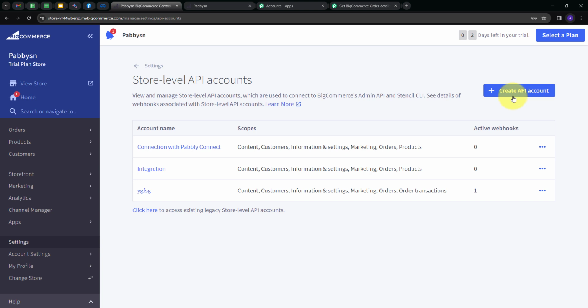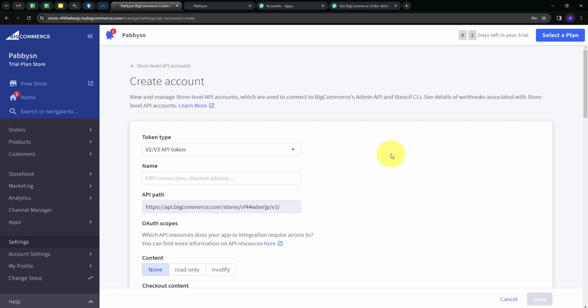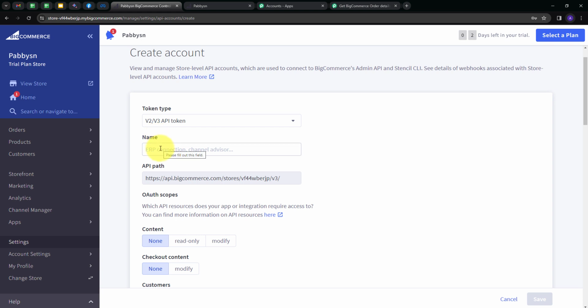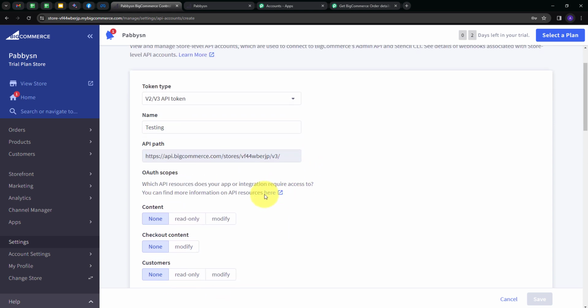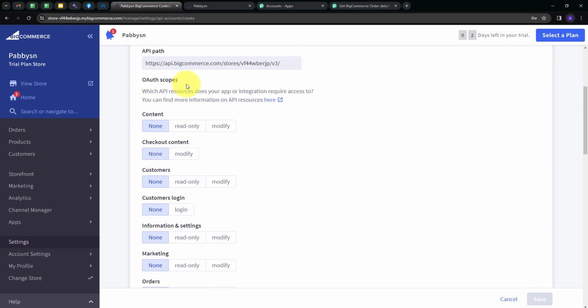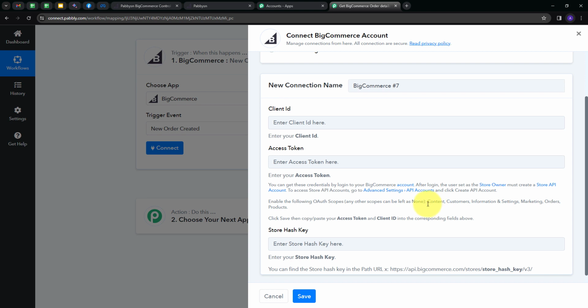So for that, I have to click here on this create API account button. It will take us to this window, and here first I have to name my account. I'm going to name it as testing, and now I have to select my scopes. So what scopes I have to select? For that, let me take you back to Pabbly Connect, and here I have all these scopes. So I have to select all these scopes in BigCommerce.